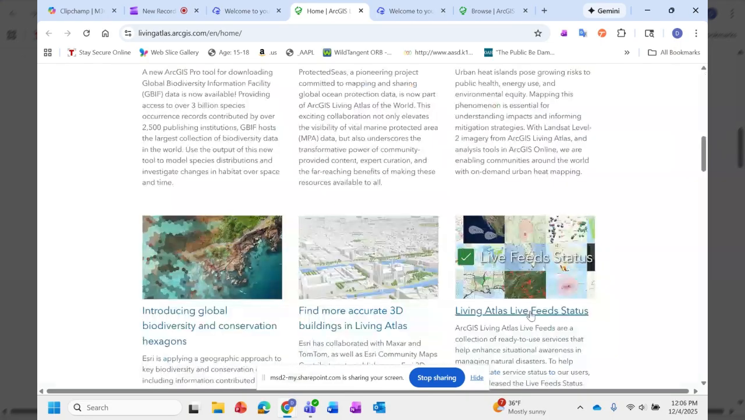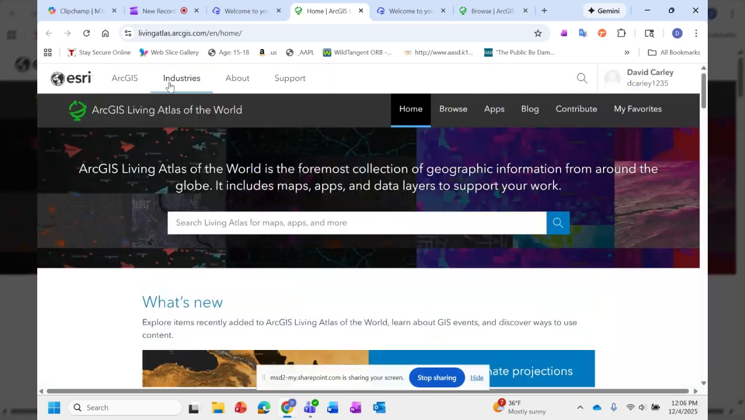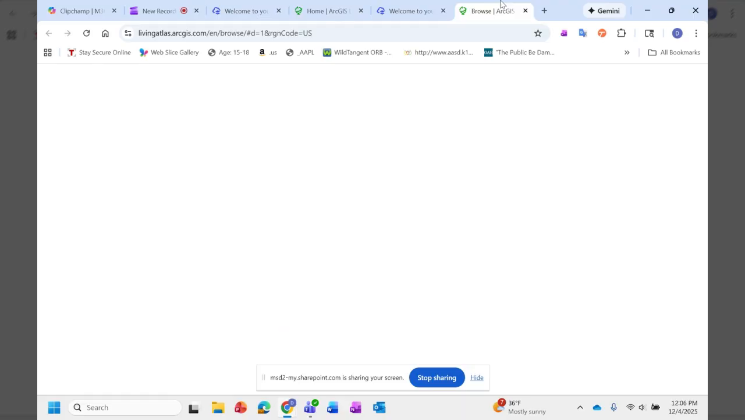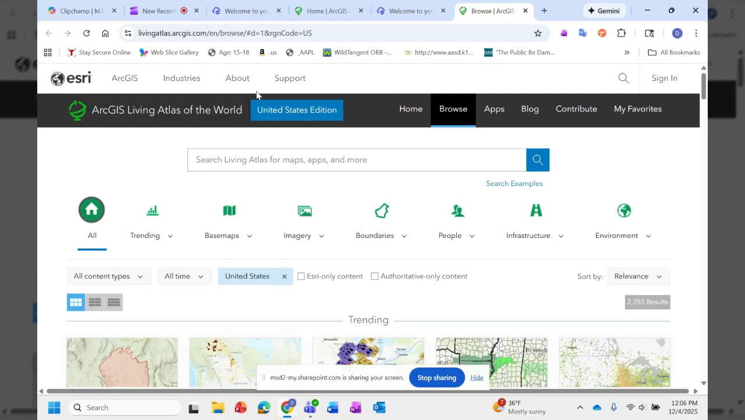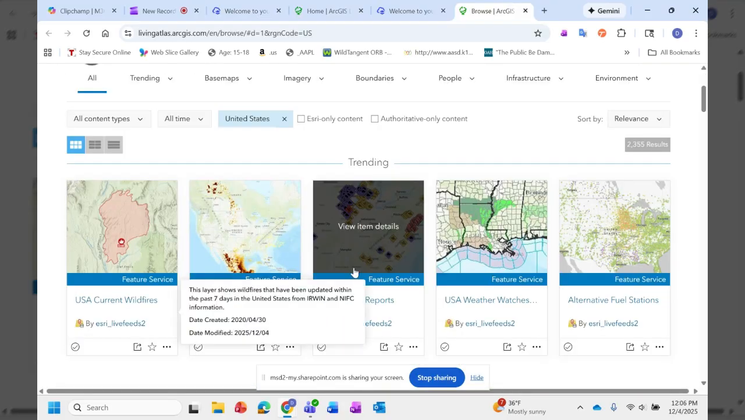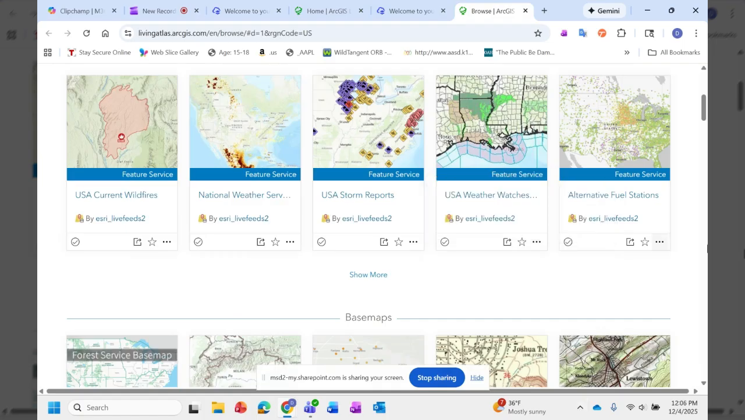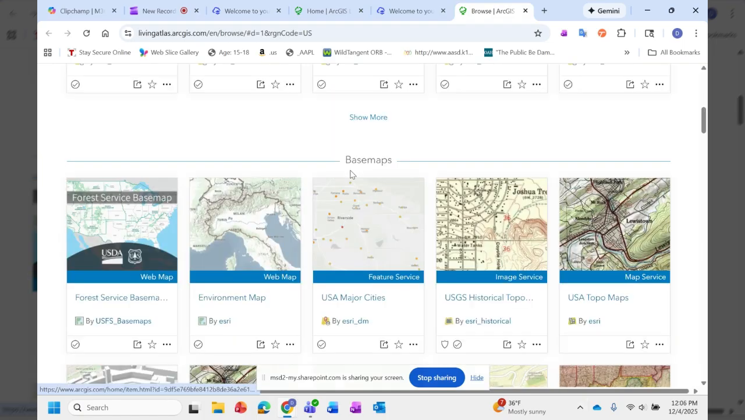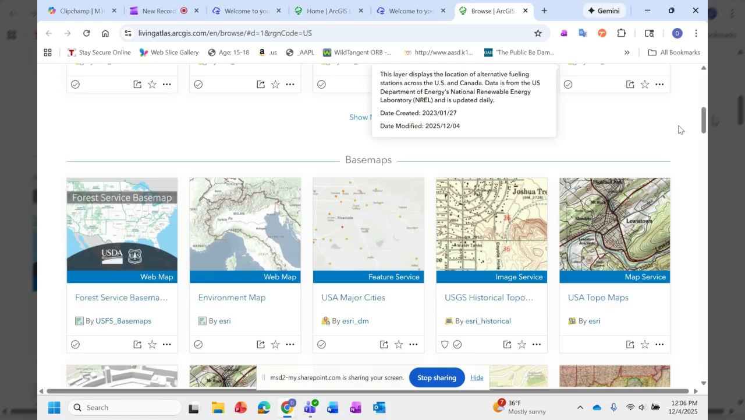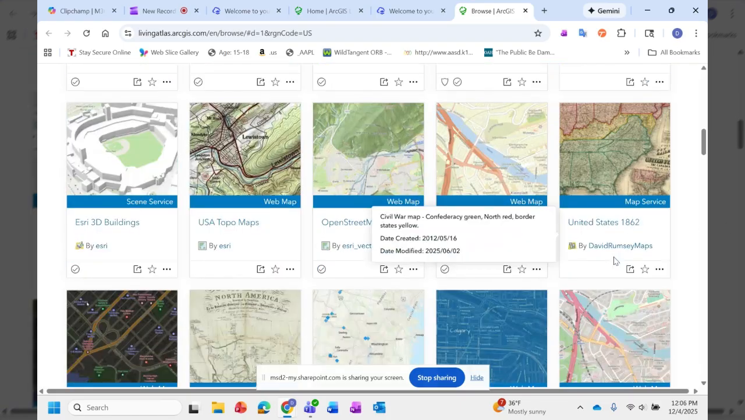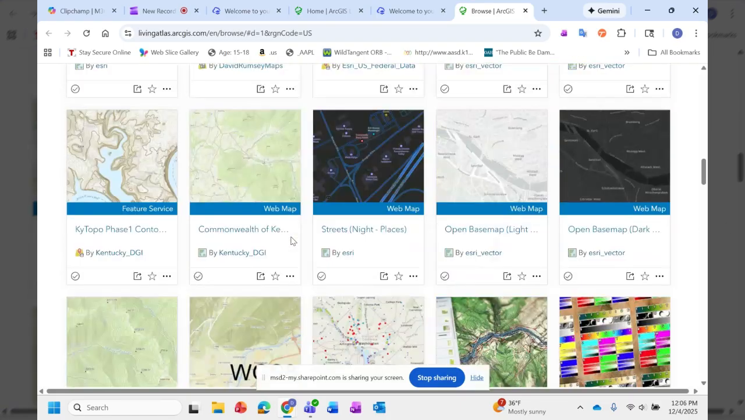They have lots of different examples of things that you can already look at. It pulls up like this, and you can do maps of weather watches, alternative fuel stations, all sorts of different things, environmental maps. So there's a lot you can do even without signing in.